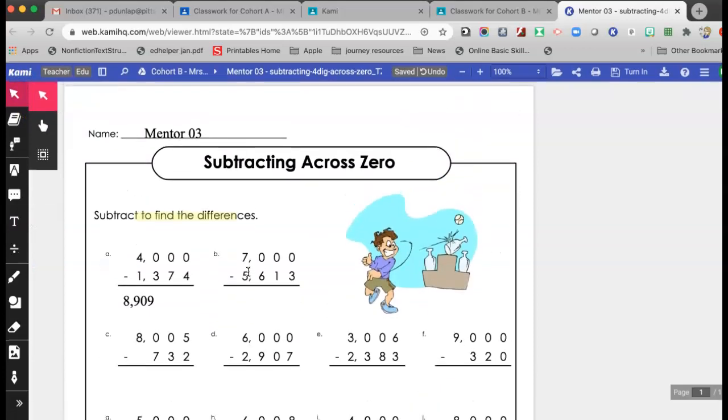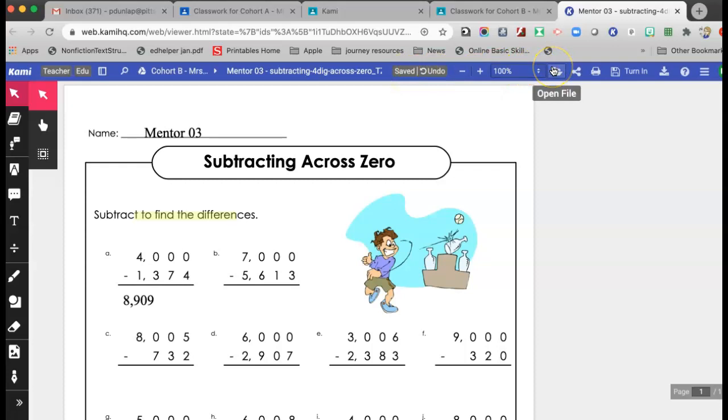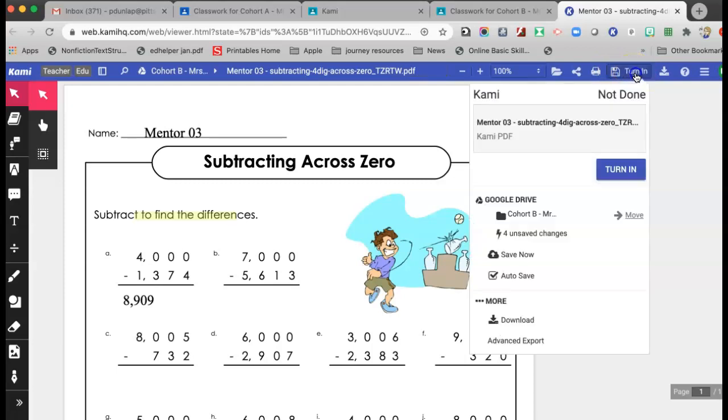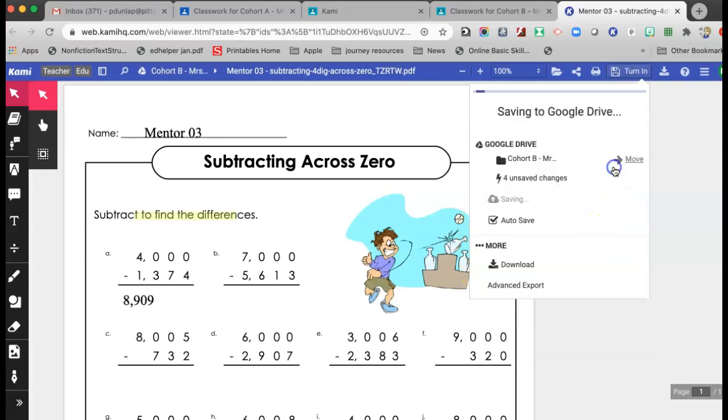Now, when you're done, you need to turn it in. Okay, now, if you don't see turn in, you want to save it, okay, and it should be auto-saving for you. All right. So, here's how you turn it in. You click on Turn In, and it shows the student name, okay, and it's showing where it's saving, and I'm going to click Turn In.